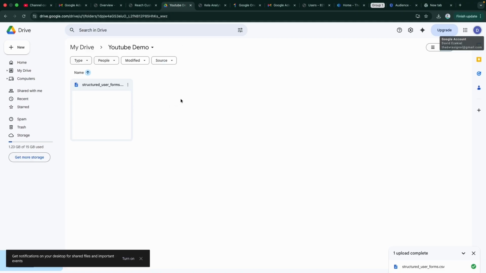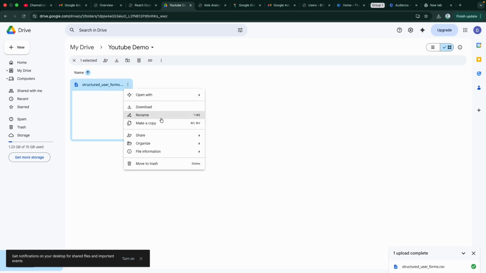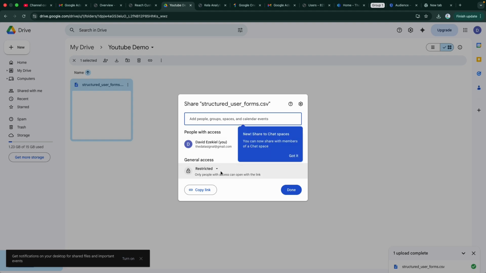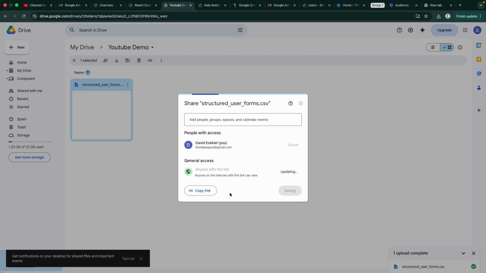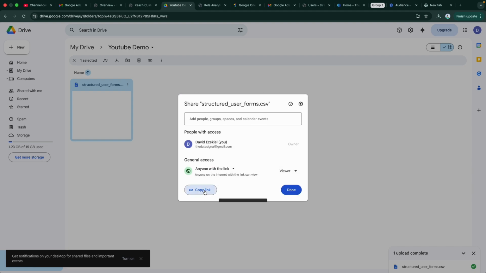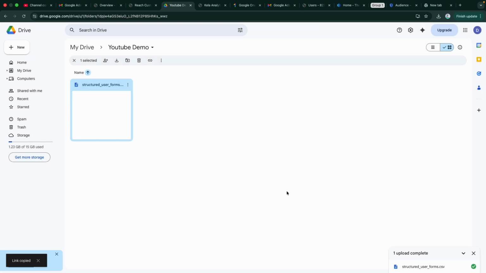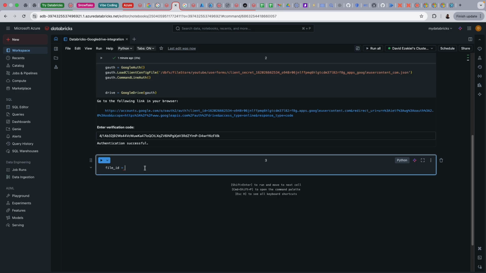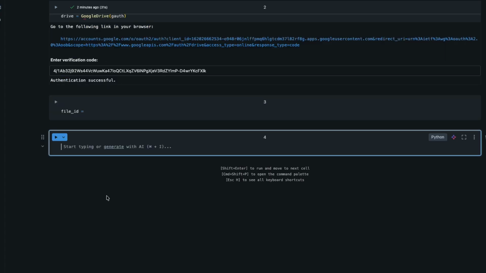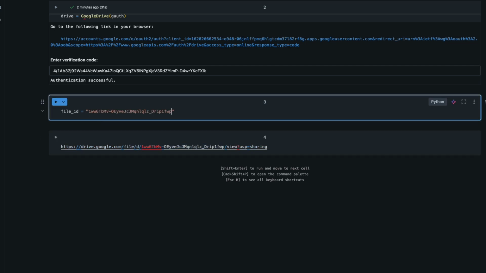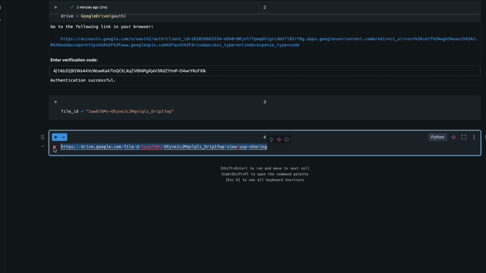When I come back to my Google Drive, I'm going to share this. Click on share, and you'll put this on anyone with the link can see this. I copy the link, I click on done, and I'm going to go back to Databricks. Here, I'm going to create a new cell, so I'm going to paste this. And all of this is my file ID. Click on copy. I paste my file ID, and I can have this deleted.